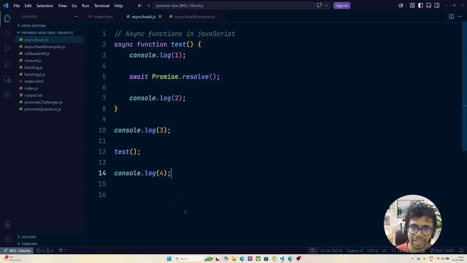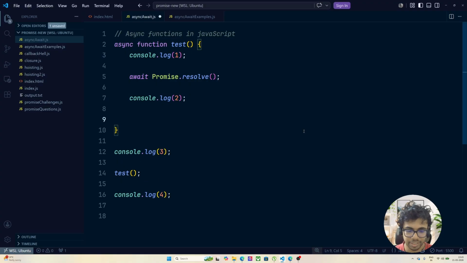Now the execution stack is empty. The event loop checks the microtask queue and sees this part of the code is there. It will be taken from the microtask queue, pushed to the execution stack and executed. What is here? Console.log 2. So 2 is printed. Now let's add a return statement. So 1, 2, 3, 4. Let's return 5.